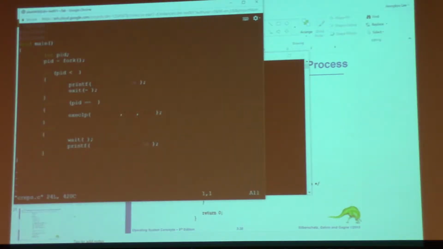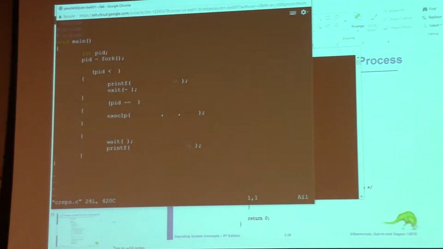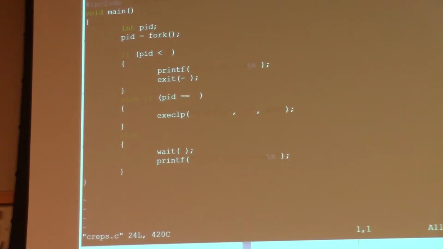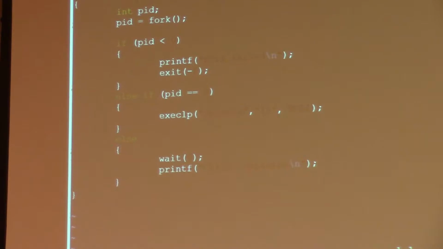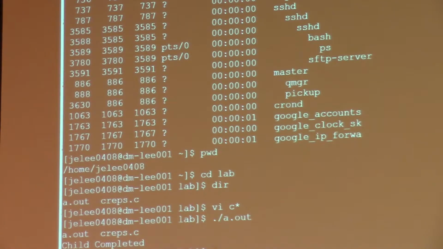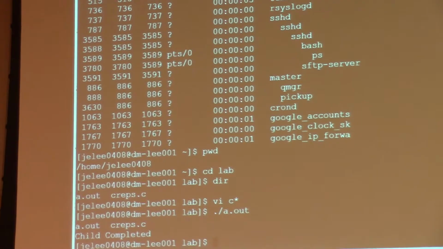So this is the same code as this one. You can see the fork, then using the return code of the fork, we can check whether it failed, or whether to exec for the child process or wait for the parent process. So I already compiled it. The child completed, which means it's a child successfully. Child process is created. Then it's done.